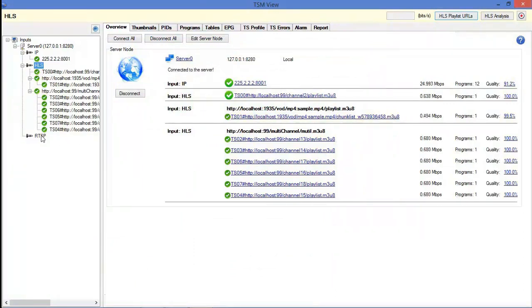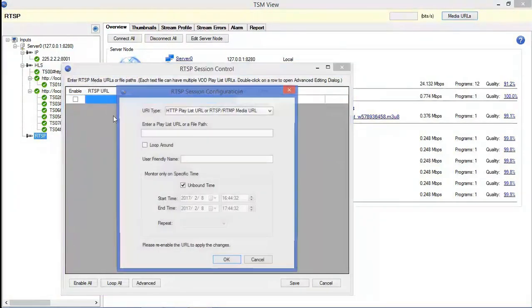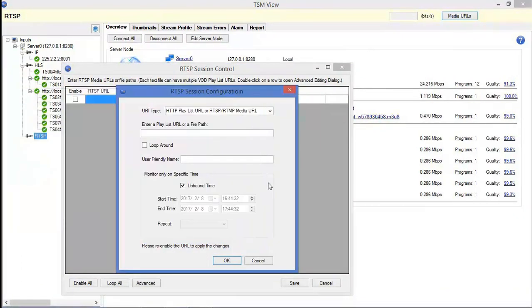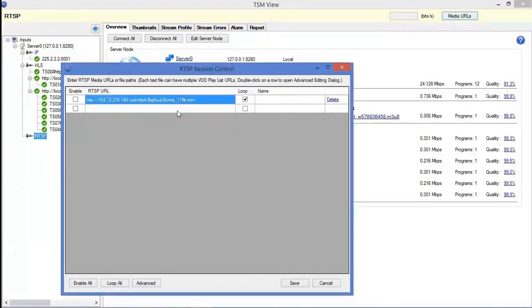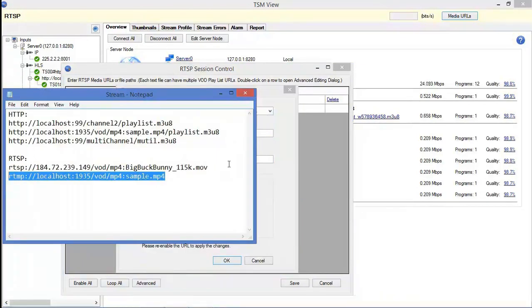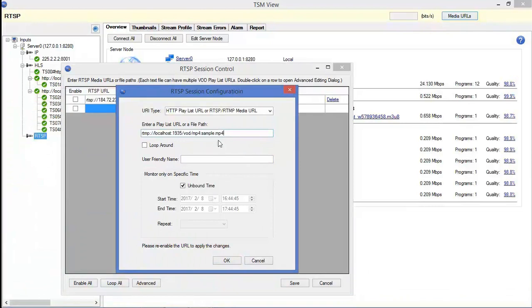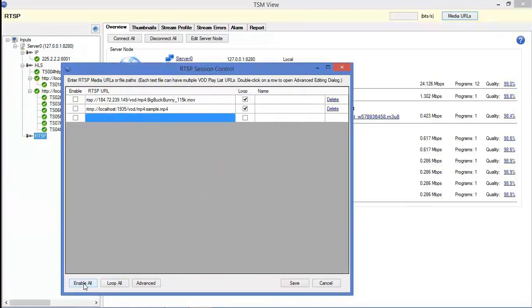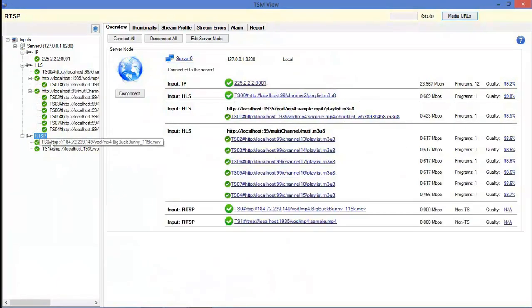To add RTSP and RTMP streams, click an RTSP input node. Then click on the Media URLs button to open the RTSP session control dialog. Double-click on a row to enter the stream URL and name. Repeat the procedure for more streams. Click Enable All to start the analysis on all streams. Click the Save button to save your entries.